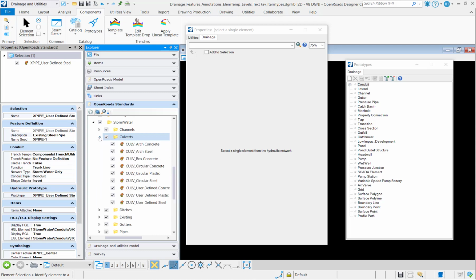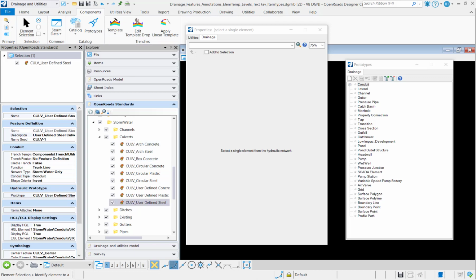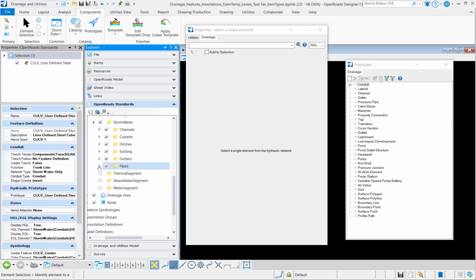Then I would do the same thing for my culverts, as well as the pipe.